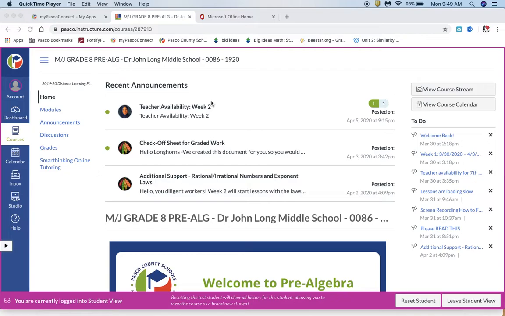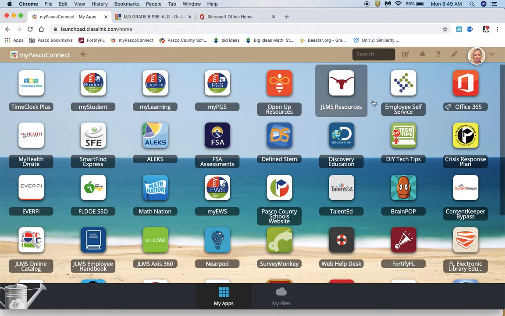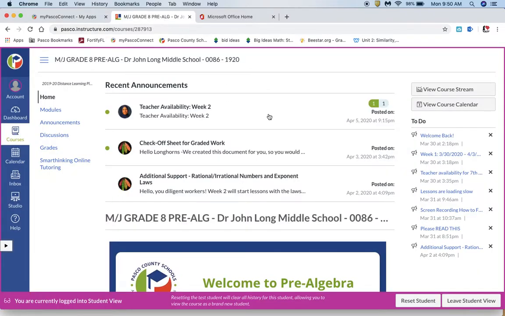So the first thing I want to make sure that you are doing is when you log on to MyPassco Connect, you want to make sure to click on Office 365 before you start anything. So don't go immediately to My Learning, click on Office 365 first, and that'll make sure that you can see everything that should be loading and you have all of the functionality that you need to have for your lessons. Once you've done that, you can click on My Learning, and then it should look like this.